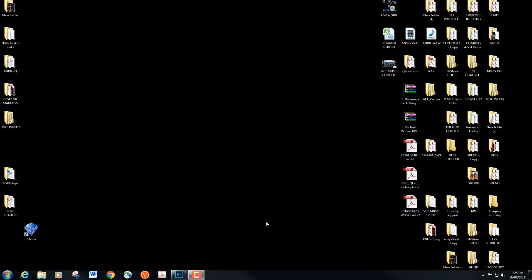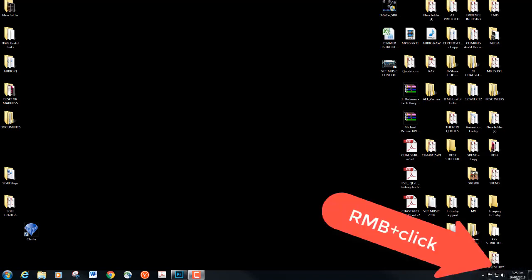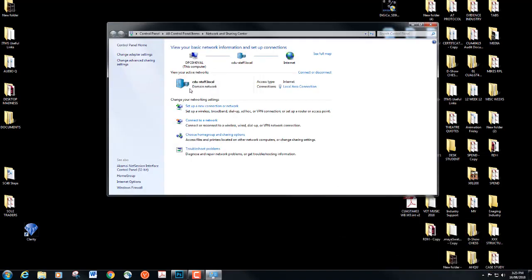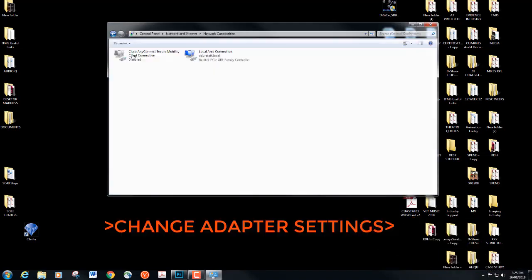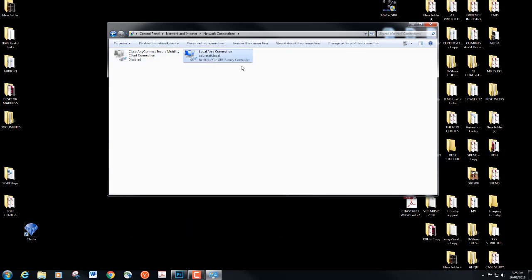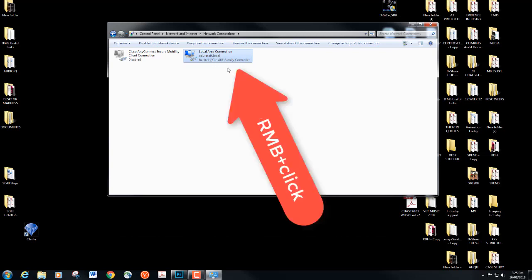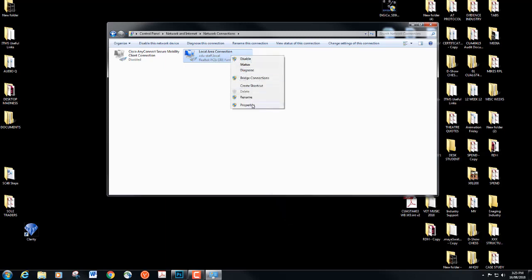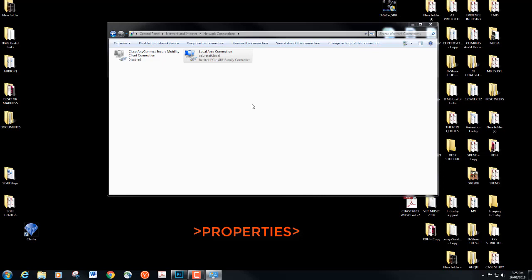So I'm going to do it this way first using the system tray. So down here, the taskbar, there's this little icon, looks like a computer. That's your network port. Right click on it. Choose Open Network and Sharing Center. Find Change Adapter Settings. Click on that. Find your network card. It will be different depending on what computer you're using, but it's usually going to say something like PCIe or Family Controller. Click on that. Right click on it. Choose Properties. Now I'm going to have to log in, but you guys are not.